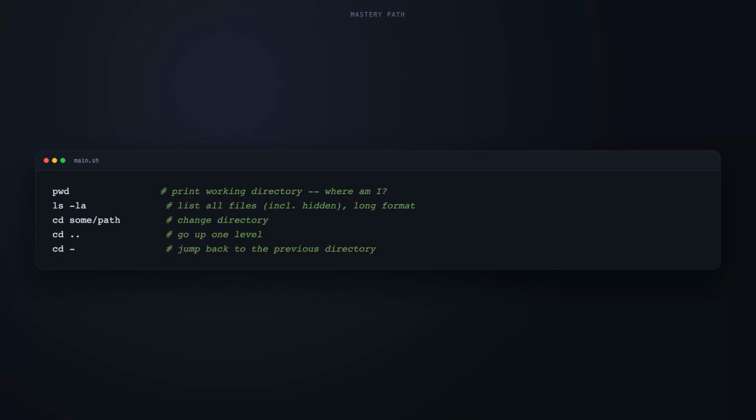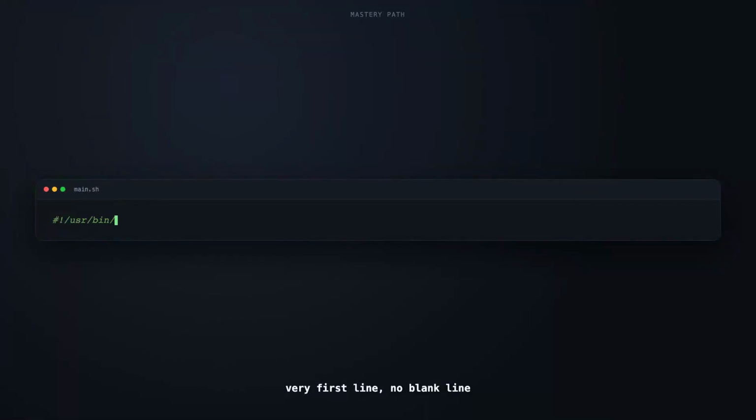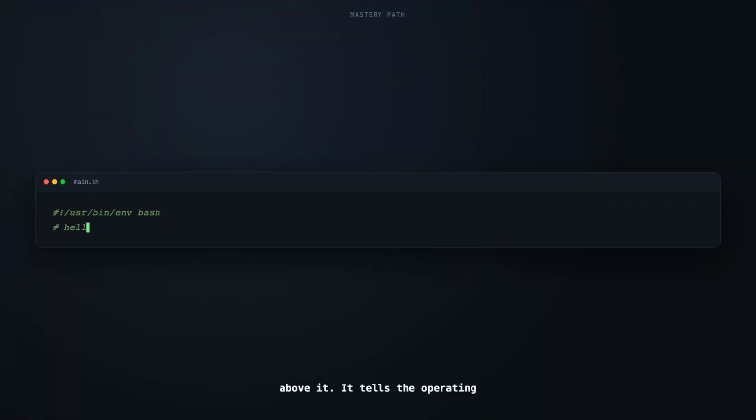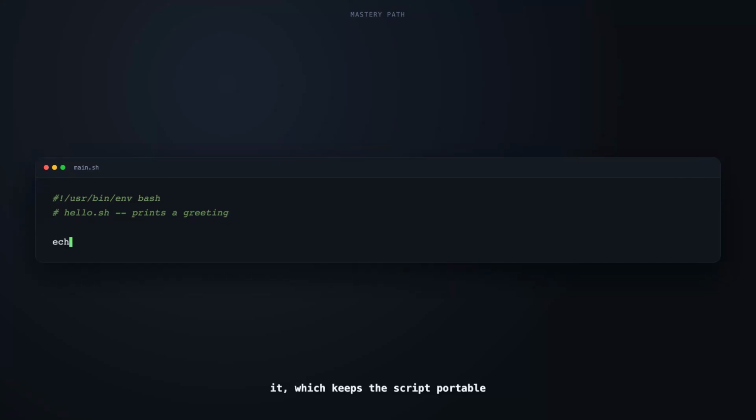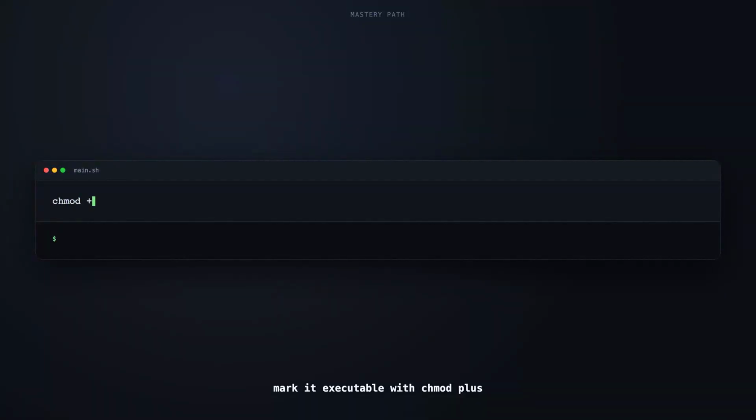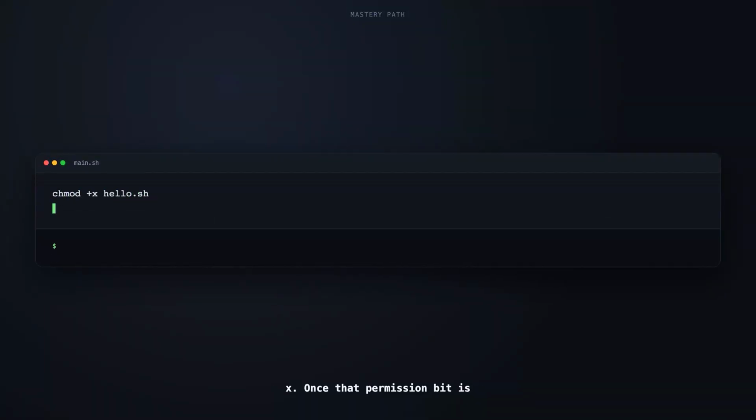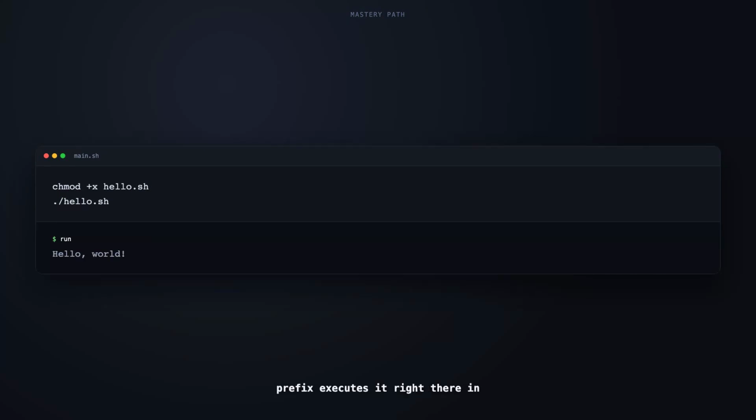exactly 1 level. The shebang has to be the very first line, no blank line above it. It tells the operating system to find bash on your path and run this file with it, which keeps the script portable across machines where bash lives in a different spot. Before you can run it directly, mark it executable with chmod +x. Once the permission bit is set, running it with a ./ prefix executes it right there in the current directory.